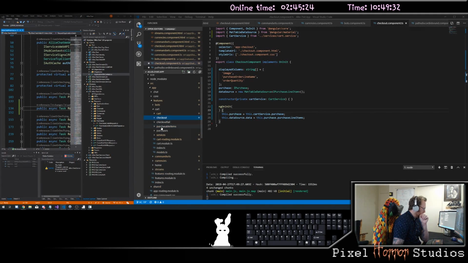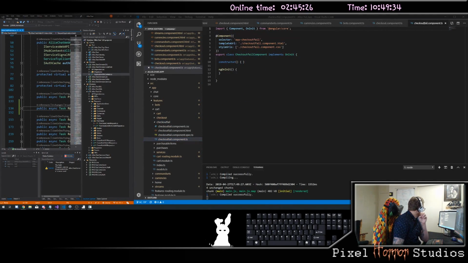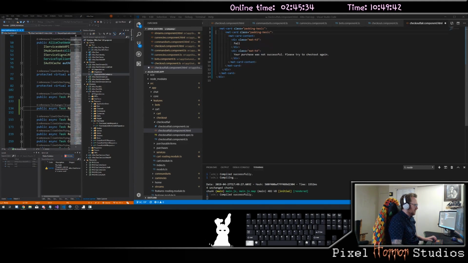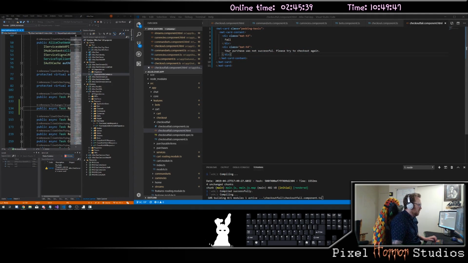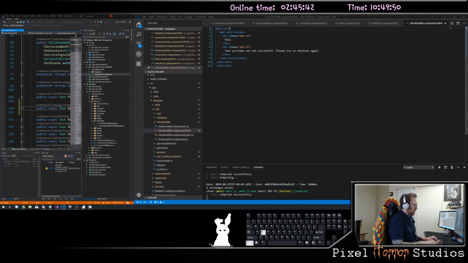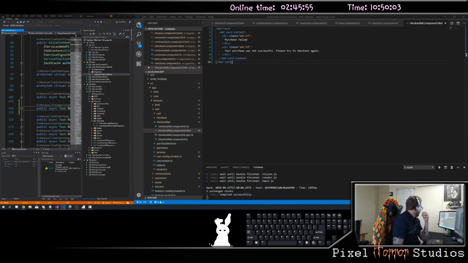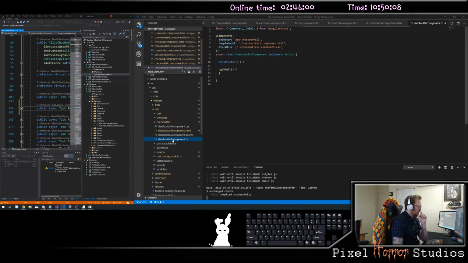Now, if we look at our checkout fail screen, on that one we are just going to have this little bit of HTML. We don't need this padding basic stuff. And we want to have content here, which is going to say purchase failed. And that's it. We only need one of these mat cards. Okay. No CSS on this one and nothing on here.